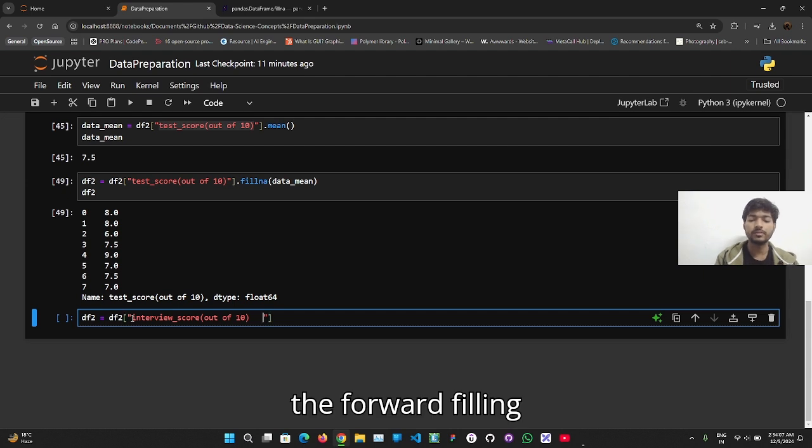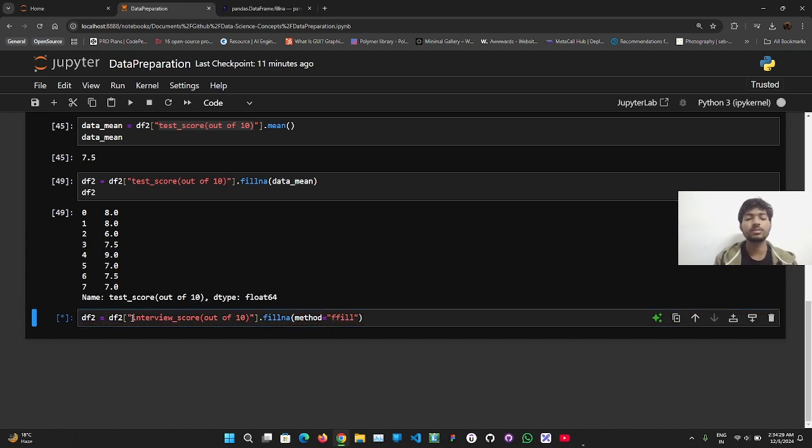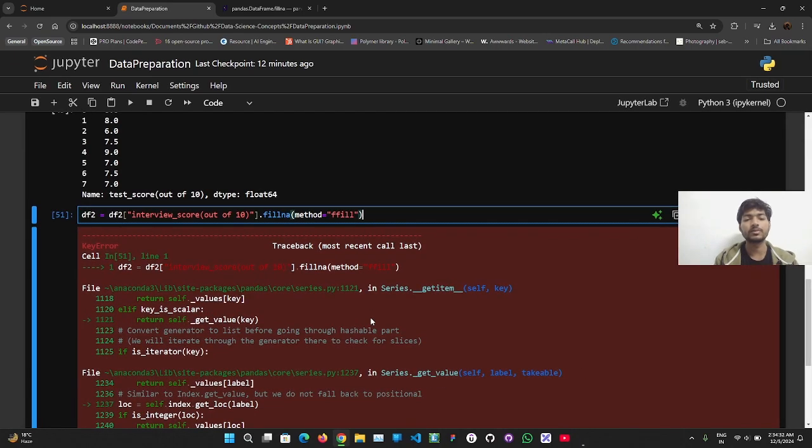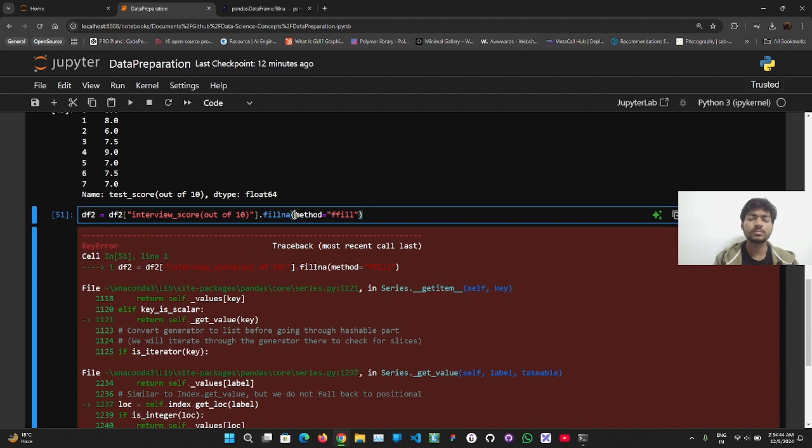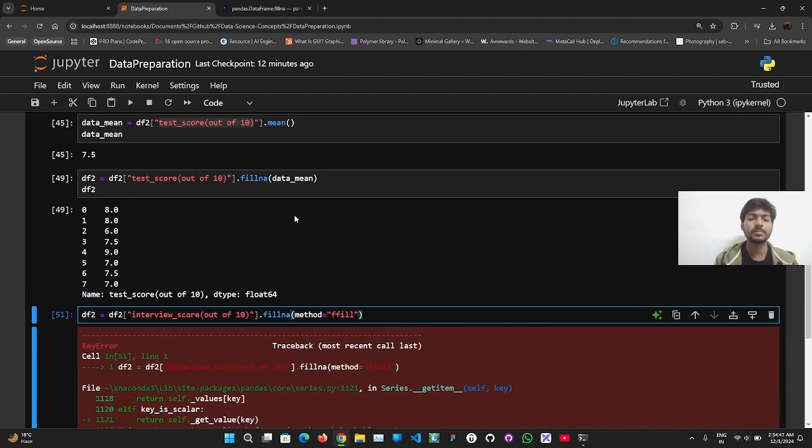We can use forward filling with dot fillna. So how can we do that? Method equals to ffill. Okay, we have a syntax error. Let's do something with the one.